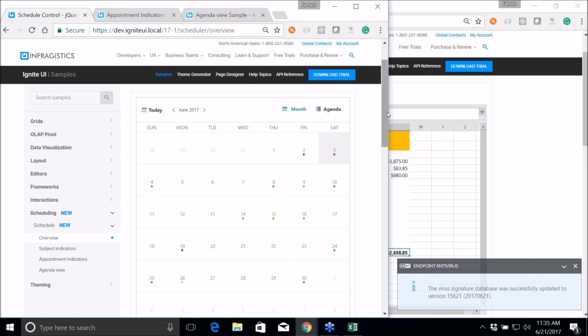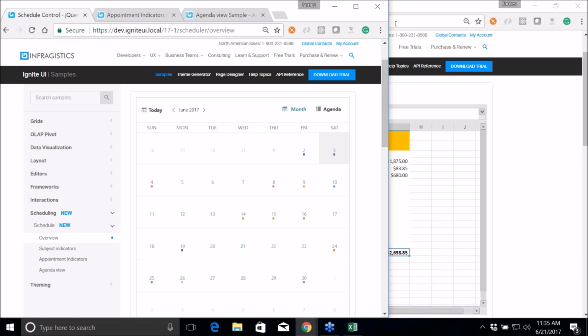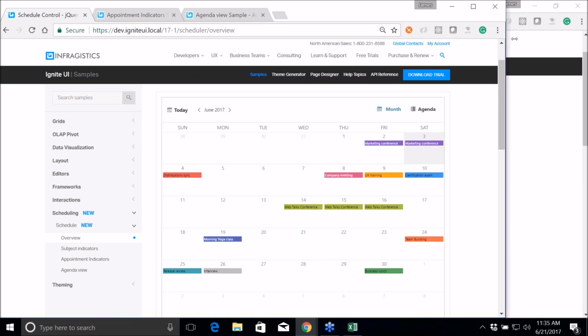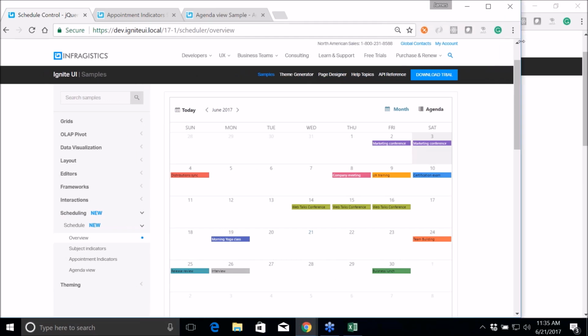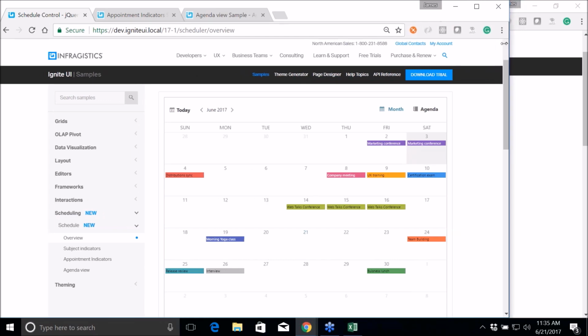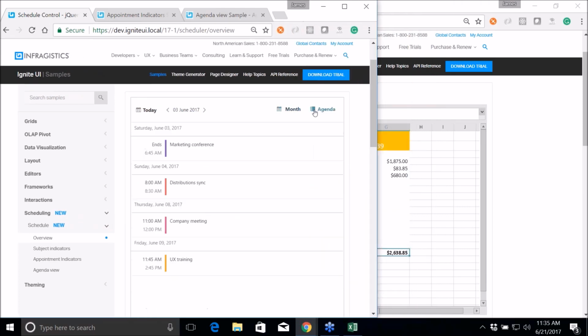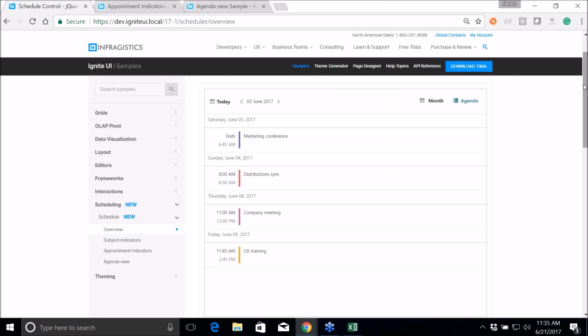So if I'll drag this out again, my mouse will cooperate, and you can see that it's actually responding to the width of the control. So when I'm looking at a desktop, I have this information, but if I look at a mobile device, it collapses down to this, and I still have my agenda view, which works very easily. The code to implement this is very simple.